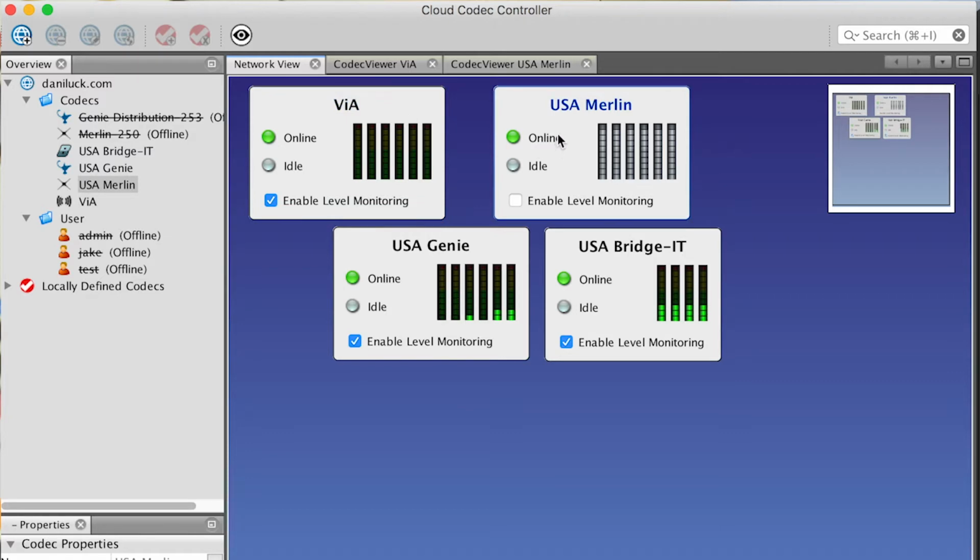Not only is it utilized for full remote control, but also for managing and monitoring your whole fleet of codecs. So essentially you have full network monitoring, management and control of all of your fixed installations. Cloud Codec Controller was designed to be used for overworked engineers.